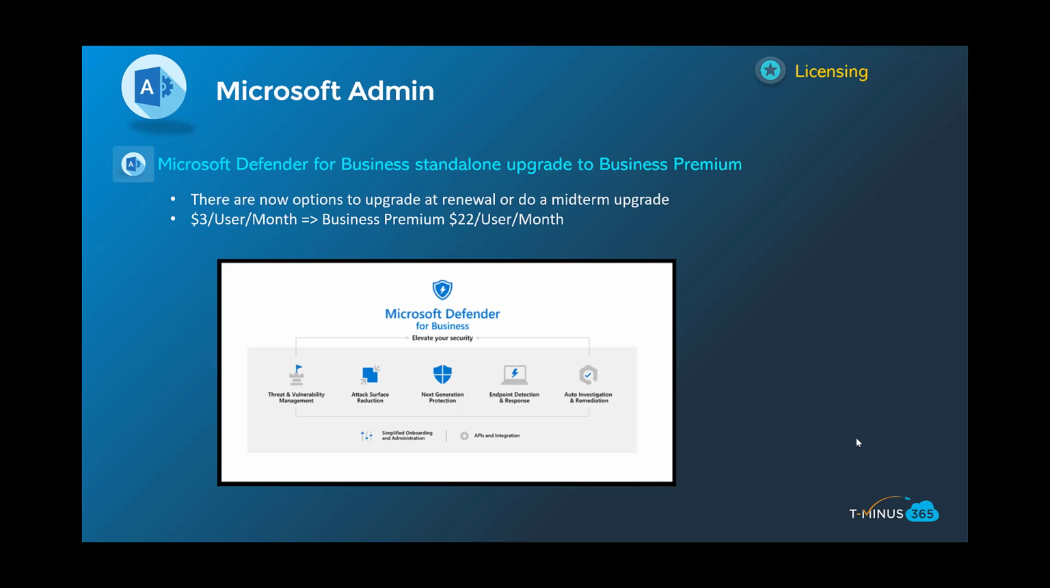So in that use case, you'd be shifting from some base level licensing where you're bundling in Microsoft Defender for Business and you're upgrading them into premium. You can now do that as a standalone upgrade at renewal, or you can do that as the midterm upgrade as well, if you just want to shift during that time period. And that will be that prorated conversion as far as the cost and what you're committed to for the remainder of that original contract term.